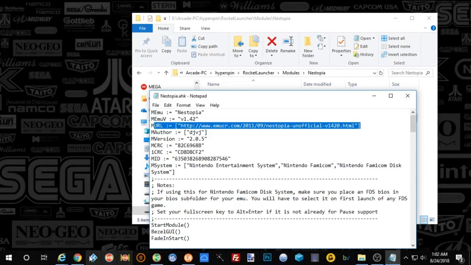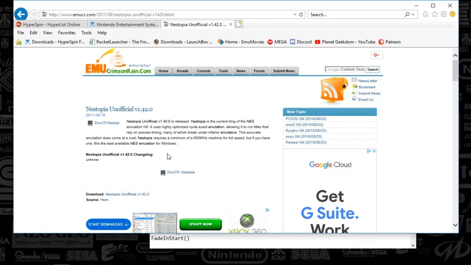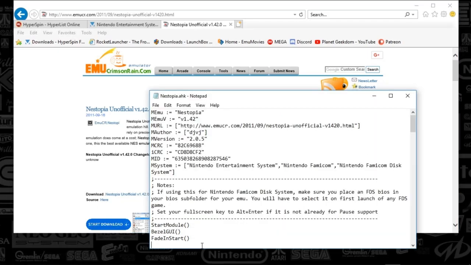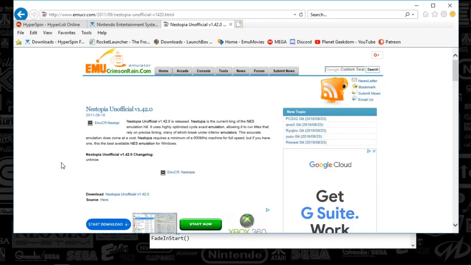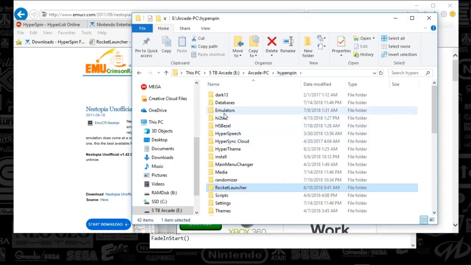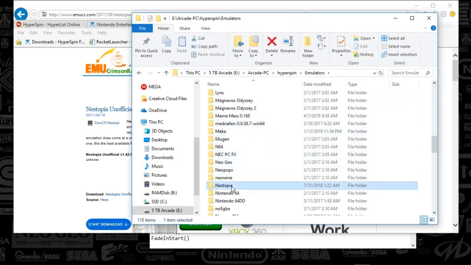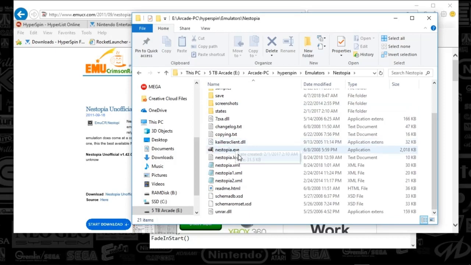So go ahead and plug that into a browser here, and you're going to see something that looks like this. And all you got to do is download. Where it says download, go figure, and it's got the latest version that the Rocket Launcher auto hotkey supports, which you can see there, 1.42. And go ahead and download that, and what you're going to do is you're going to extract that in your emulator folder. So I'm going to go to Hyperspin, Emulators, going to go down to Nestopia, and you're going to extract it here.